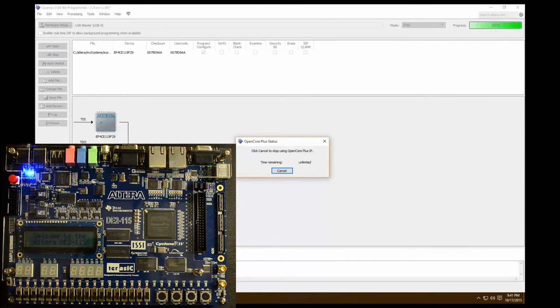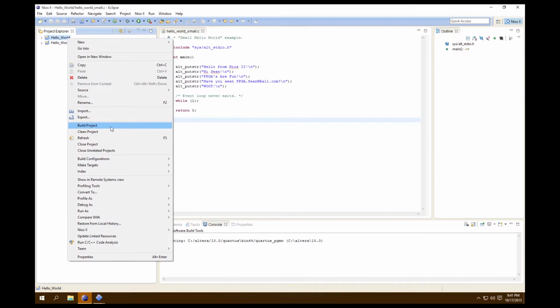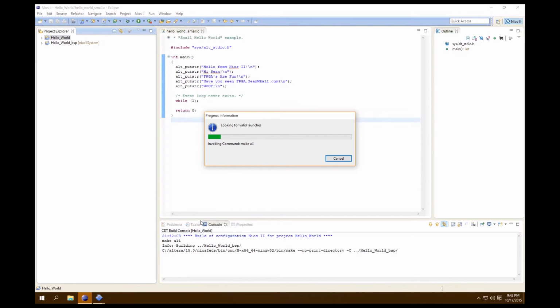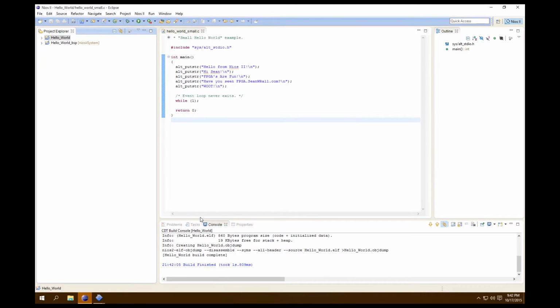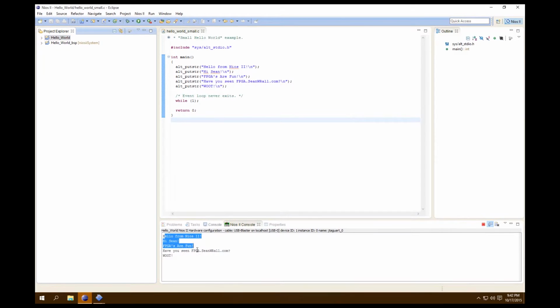Okay. So just to show you that this program does work as intended, what we're going to do is run as Nios 2 hardware, and just run it straight as Nios 2 hardware so we can see all those print out right in the console. So all of our printf statements are right here in the Nios 2 console. They all printed out via JTAG.